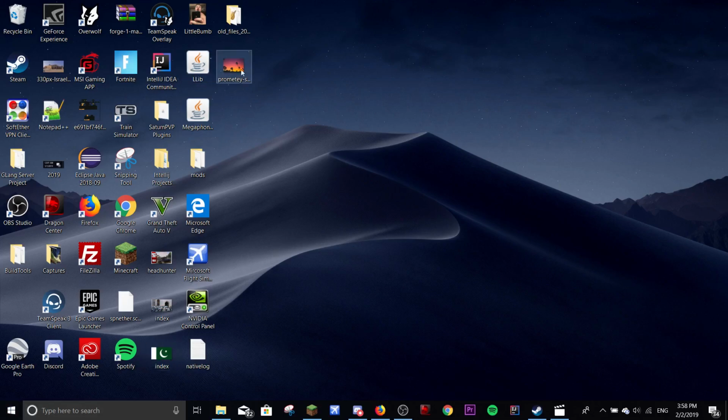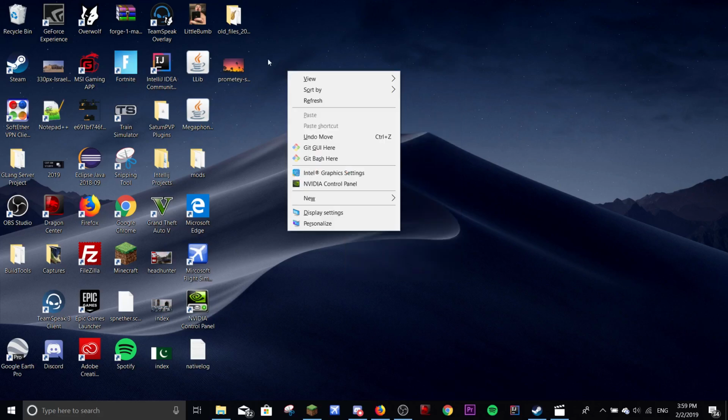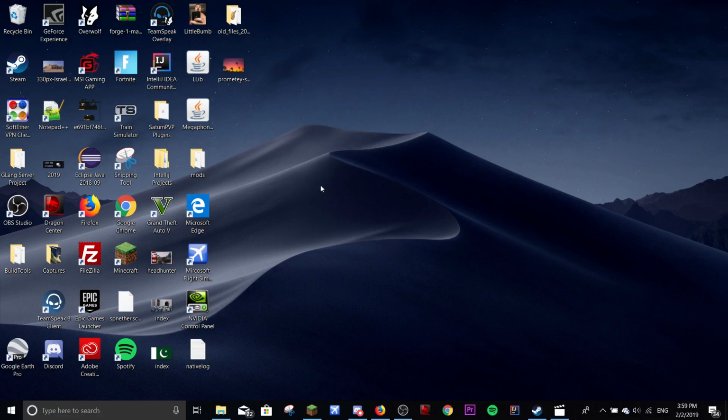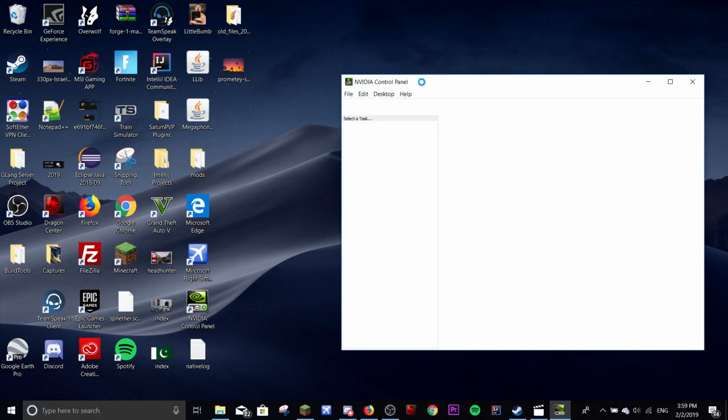First, what you want to do is, this is only for Nvidia users, so this will only work for Nvidia users. So what you want to do is right click your desktop or something, go to the video control panel. I just did that. So just wait a bit.